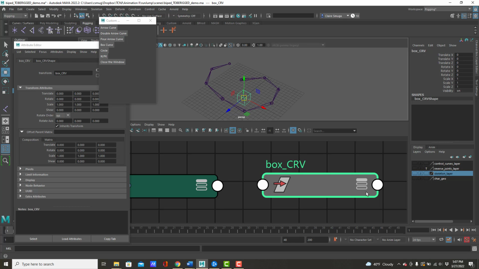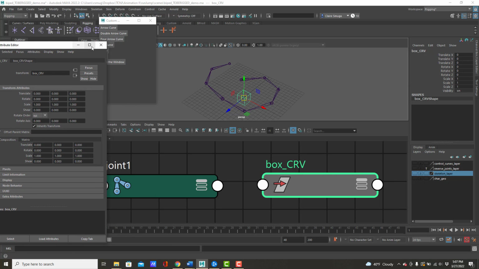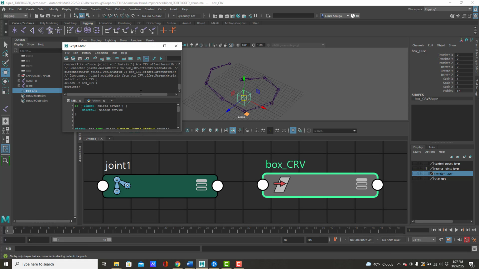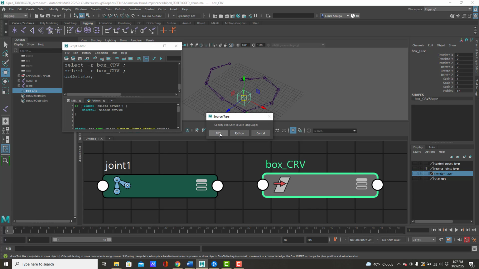So I'm going to open that. I am going to close my attribute editor and this custom curve window. I'm going to open my script editor. And let's make that a little smaller so you can see there's my delete. That's the last thing I did. And I'm going to make a new Mel tab.